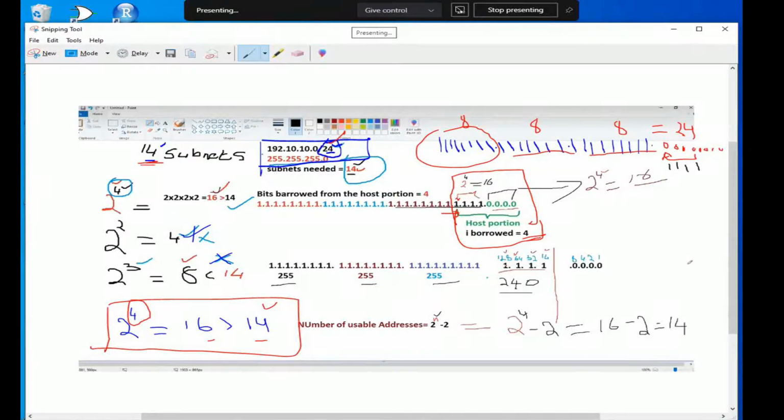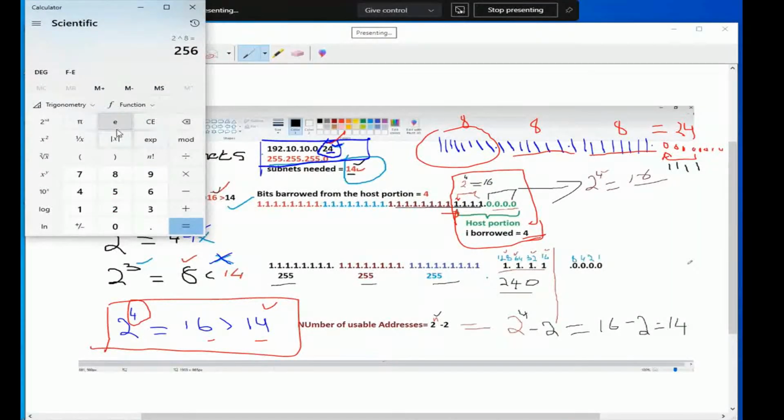If it is 128, and you need to find the number of subnets, here we already borrowed 4 bits. So we need to add these values: 128, 64, 32, and 16. If you add all these values, how much will it be? Last time we already discussed this, so I'm just going to repeat. 128 plus 64 plus 32 plus 16 is 240.